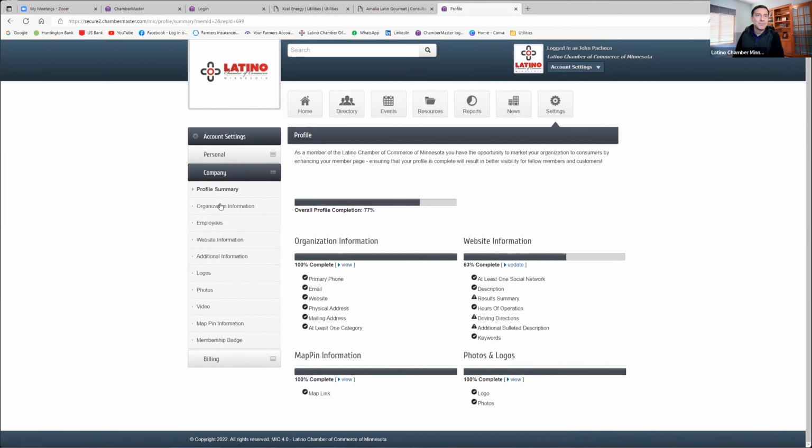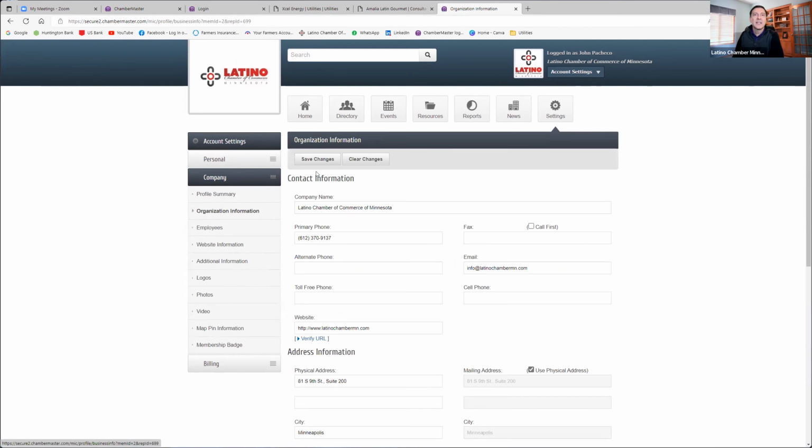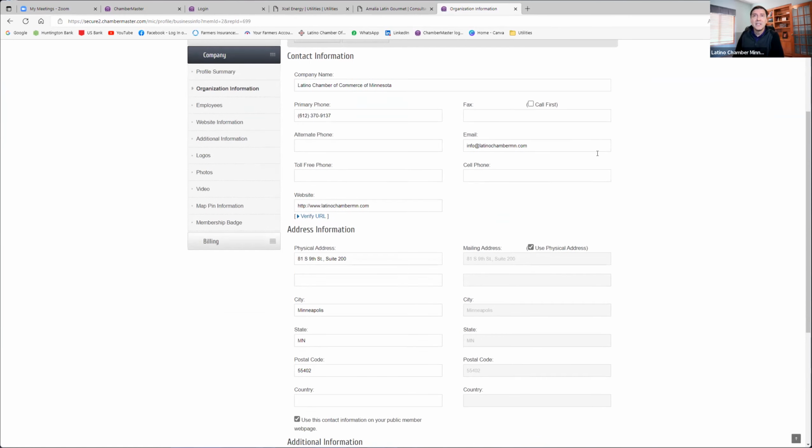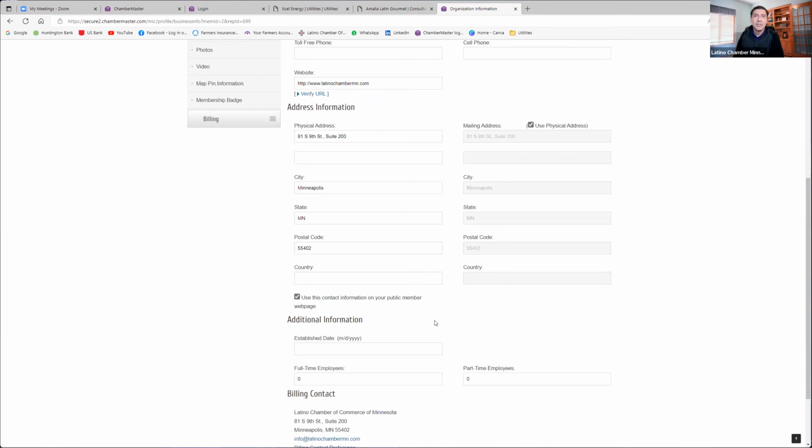But you can start by doing the organization information. This is the second menu option on the left. You go to the organization, and you can get contact information, your company name, your phone numbers, again, your website if you have one. If you don't have one, that's okay. Your email address, you can add phone numbers and cell phone numbers, physical address here. And again, this is very, very intuitive information.